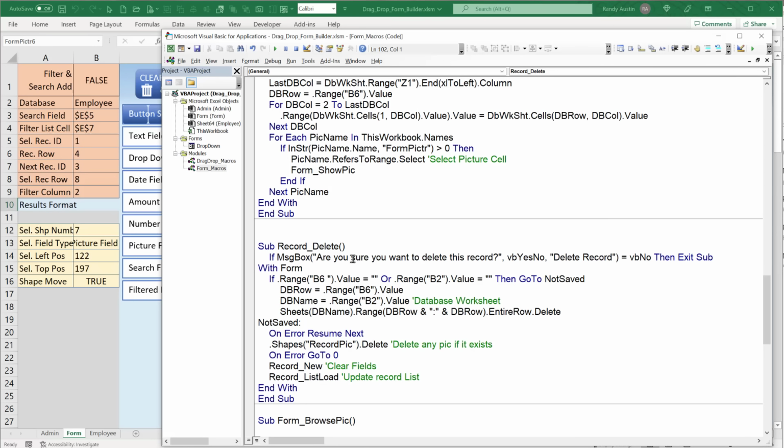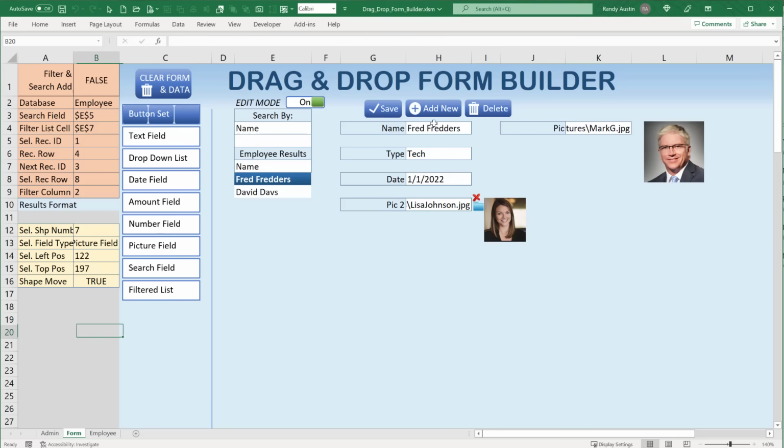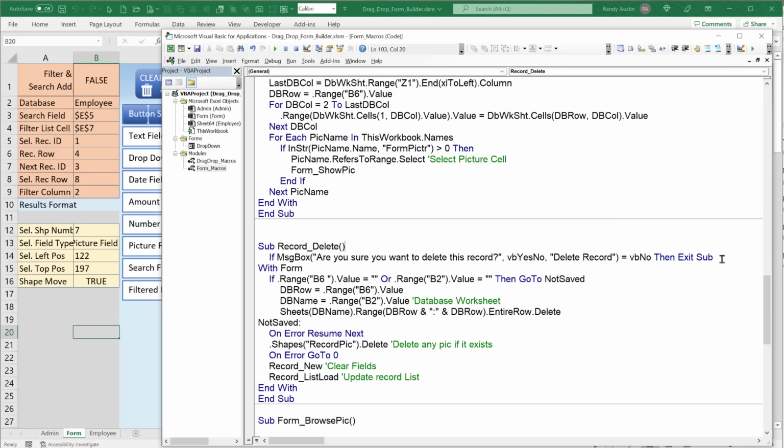So record delete. Are you sure you want to delete this record? Of course, that's the macro that's tied to this if we want to delete the record. If we don't, we're going to exit the sub out. With the form, we're going to make sure that there's a row. We need to make sure that there's a database. If we don't have either one of those, we're simply going to go to not saved, which is going to go down here, and then it's going to delete everything and clear it up. But if there is a database row associated and there is a database name, we just need to delete that associated row on the database. So that's all that does. And then we're going to continue on.